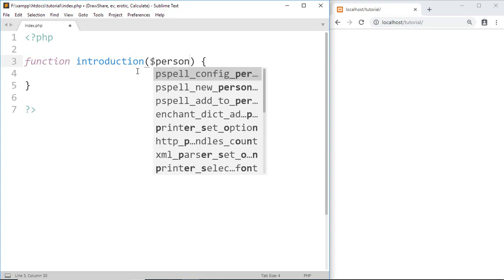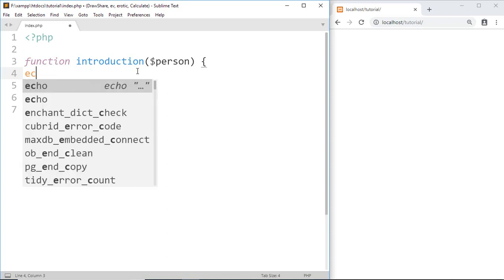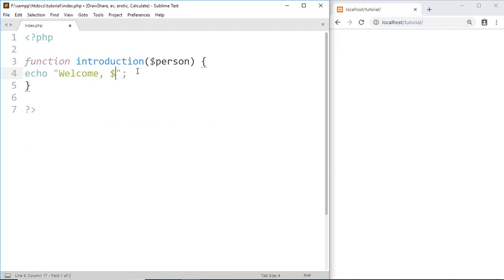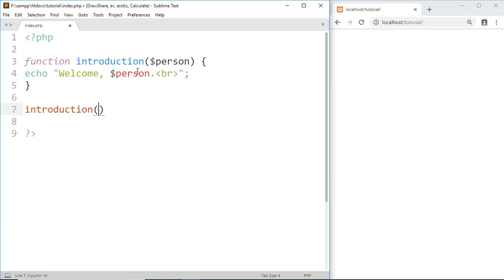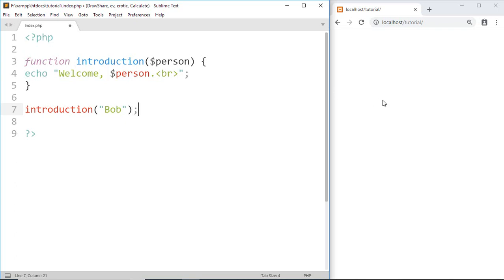Now every time this function is called, I wanna print welcome Ram, welcome Bob, welcome Nowraj or something like that. So write echo welcome person. At this time person does not hold any name, so to pass a name in person we write the name of function introduction. Then for argument write Bob, save this and here it prints welcome Bob.